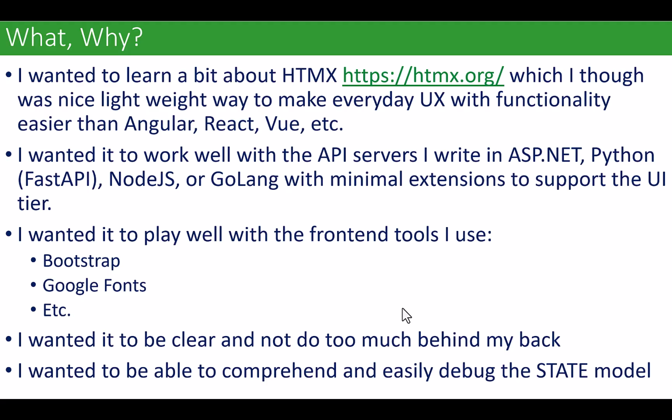It makes writing UIs act like the HTTP protocol is supposed to act, and it interacts with your backends in a RESTful way. And I went, well, that's my song. I wanted something that was going to work with pretty much any backend technology. I write servers in all sorts of languages.